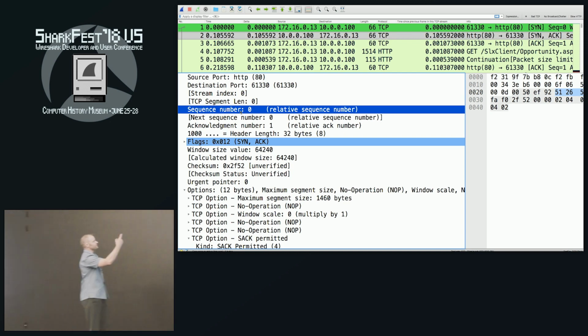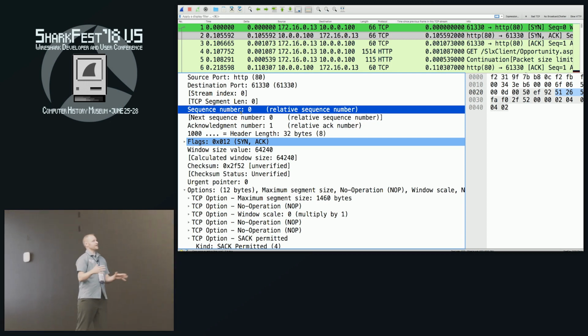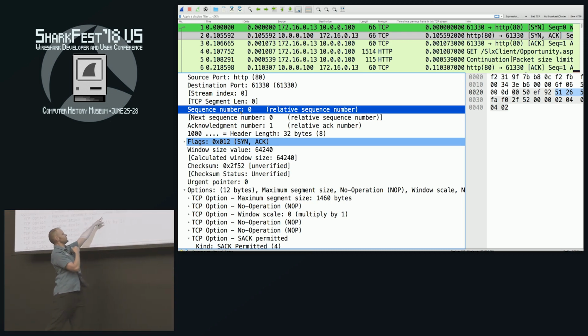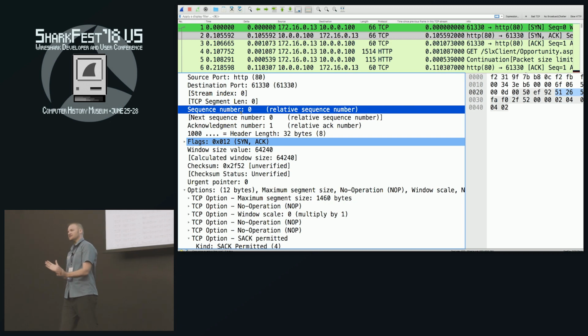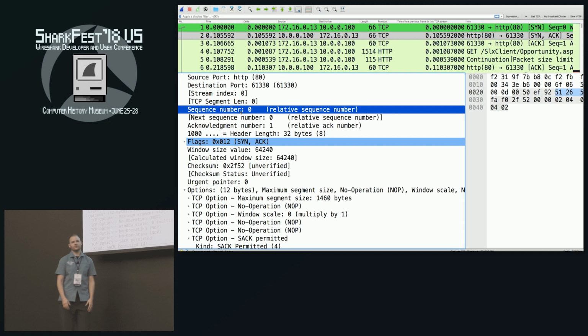Window size value, 64,240. That's what the server is allocating in its resources for this connection. Come down to options. Maximum segment size, 1460 bytes. Server's saying, hey, we're cool. 1460, I agree. You can send me that. I'll send you 1460. That's our maximum segment size for this connection. Window scale. 0.